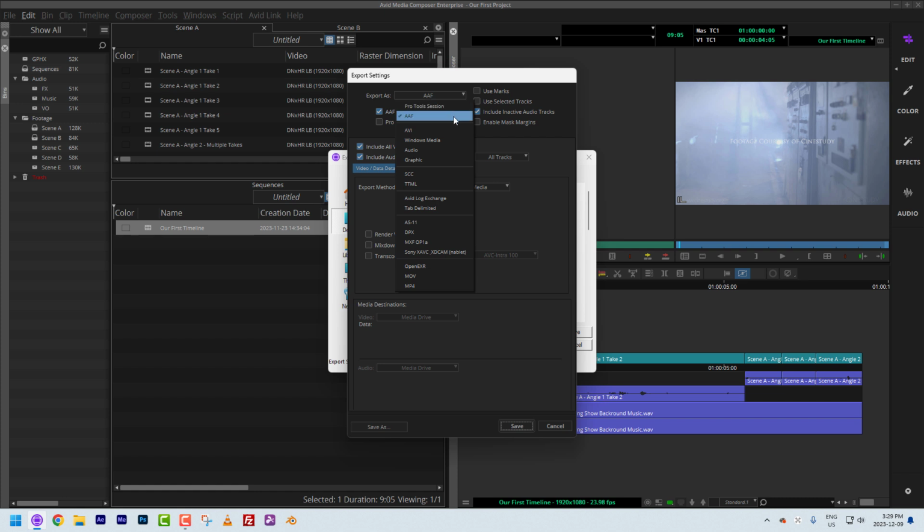Believe it or not, again, this is a Windows only thing here, AVI, Windows Media, Audio, Graphic, SCC, you can see Avid Log Exchange, a whole bunch of different options in here. Now for this lesson, we're really going to focus on three of them. I'm going to focus on MXF OP1A, I'm going to focus on MOV and MP4. Now, to be honest, these two really sort of go hand in hand, and you'll see what I mean by that in just a minute, but let's focus on exporting a master from Avid Media Composer.